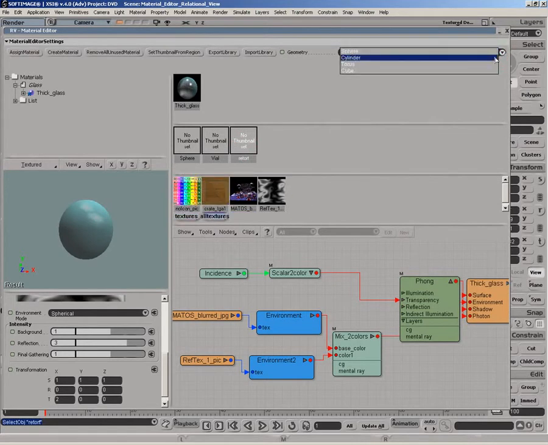You can use other work objects as a reference to create your materials. You can also import or export libraries from here.